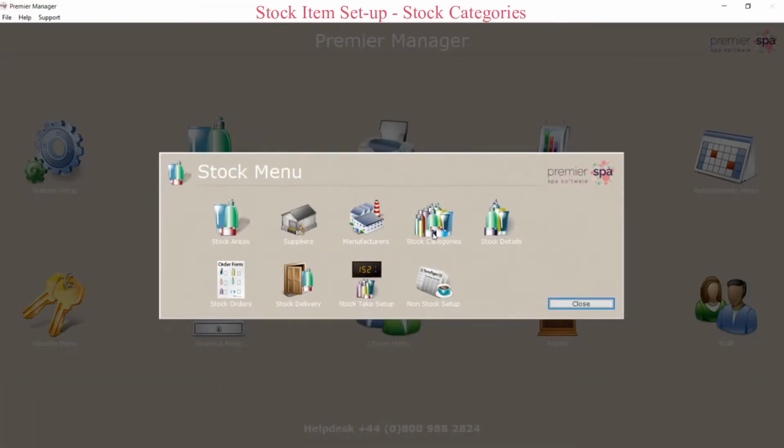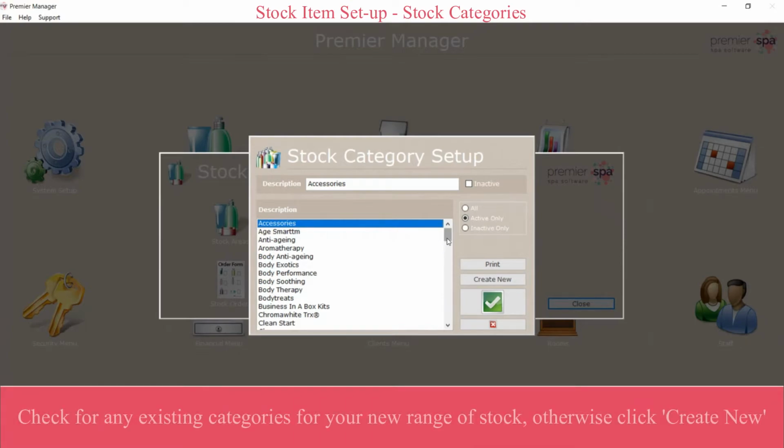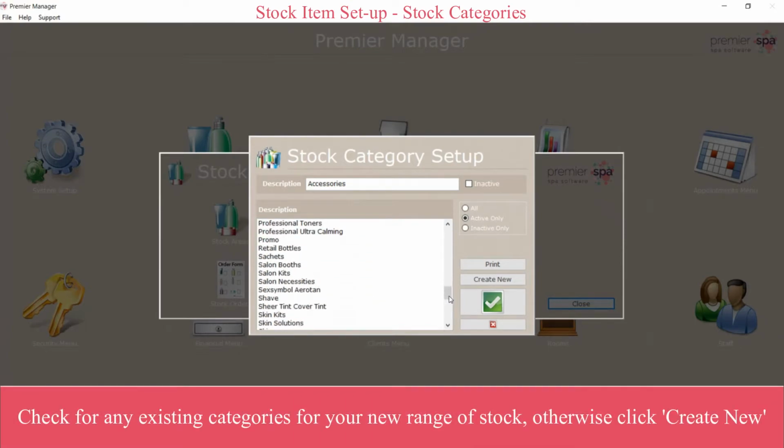Any created stock will need to be linked to a category or a type, so head to the Stock menu and click Stock Categories to get started with this. The first thing you should do is check if there is an existing category for the range of products that you are looking to create. It should be noted that categories are not specific to suppliers or manufacturers.